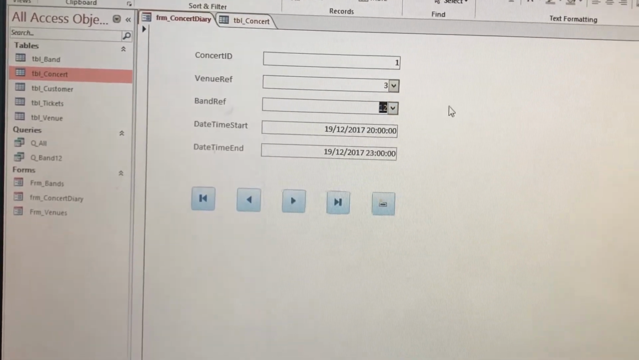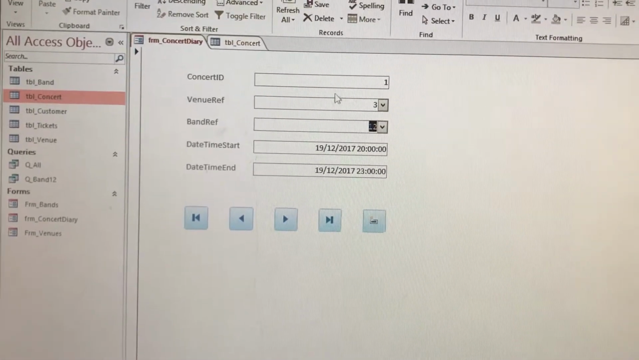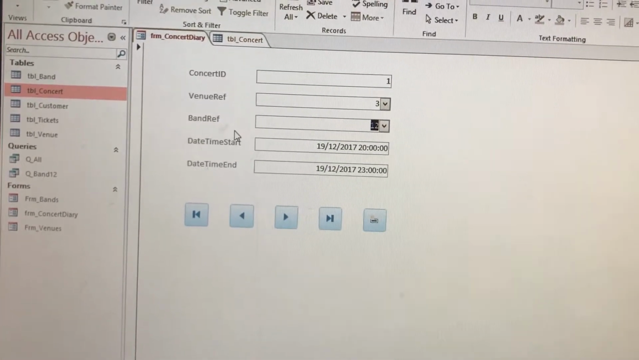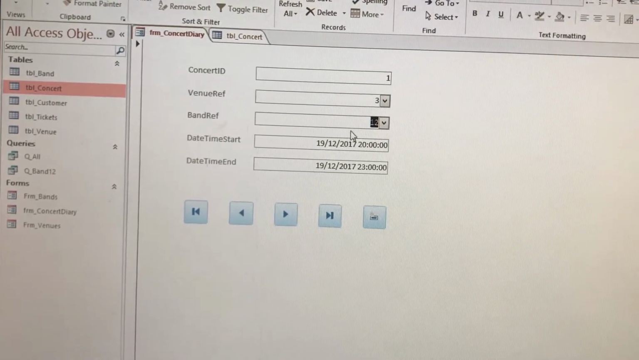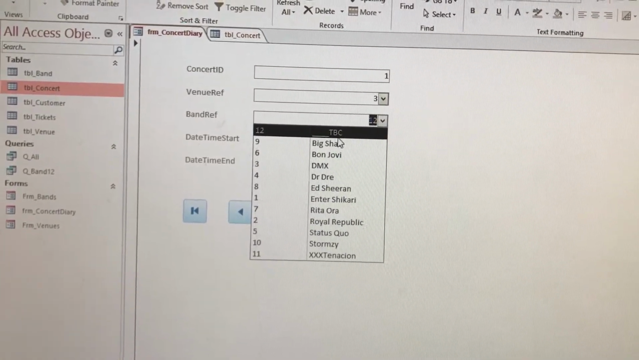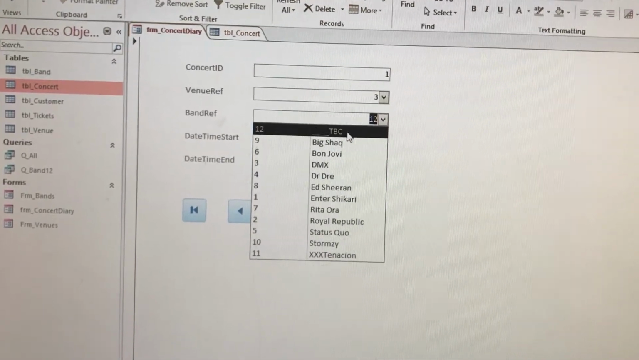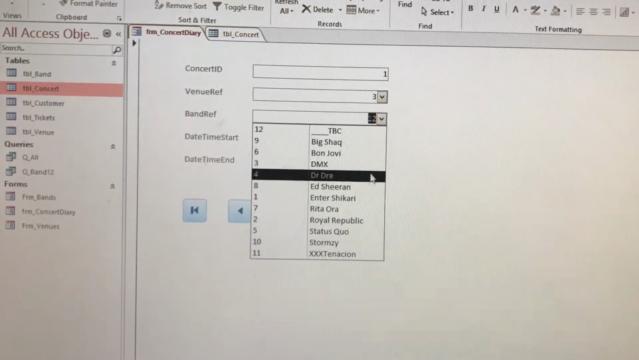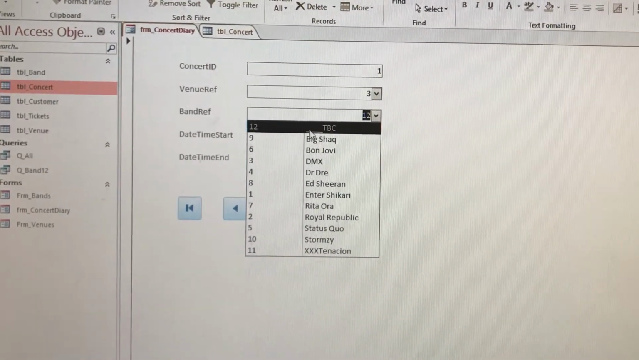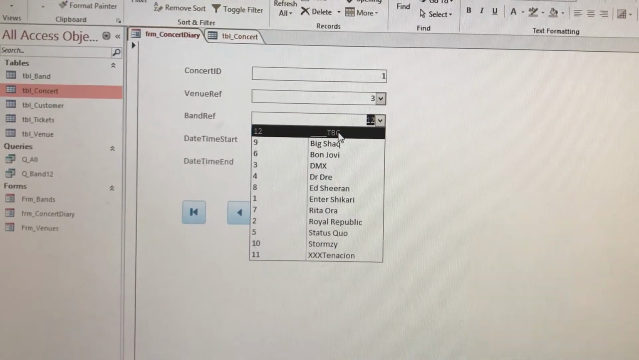Okay, so compared to your current database, there isn't a lot of difference between the data here that's represented and yours. The only exception to it is on band reference here, I've got an additional band called To Be Confirmed. Now, because this drop-down box is ordered by band name, because it's got underscores at the top of it, it'll always come out first.